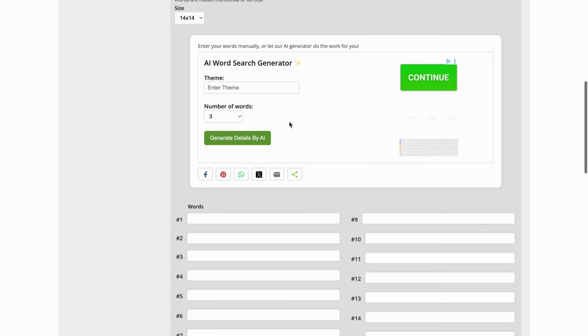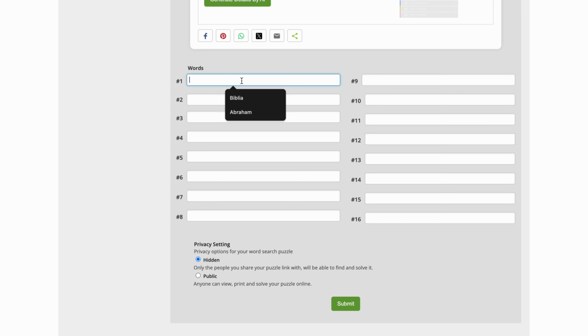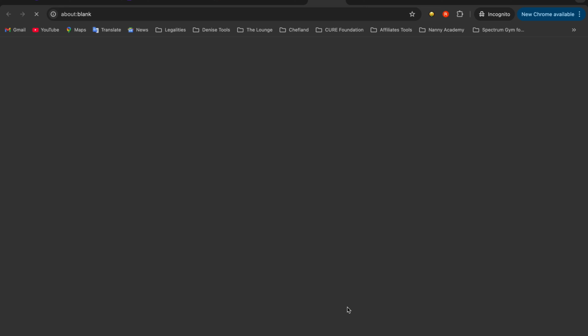Okay, and then the difficulty, easy, medium, hard, and the size, 14 by 14, it's a bigger size, and just add the words. Say for example, leaves, trees, acorn, what else, grass, fields, whatever. Okay, and then submit.